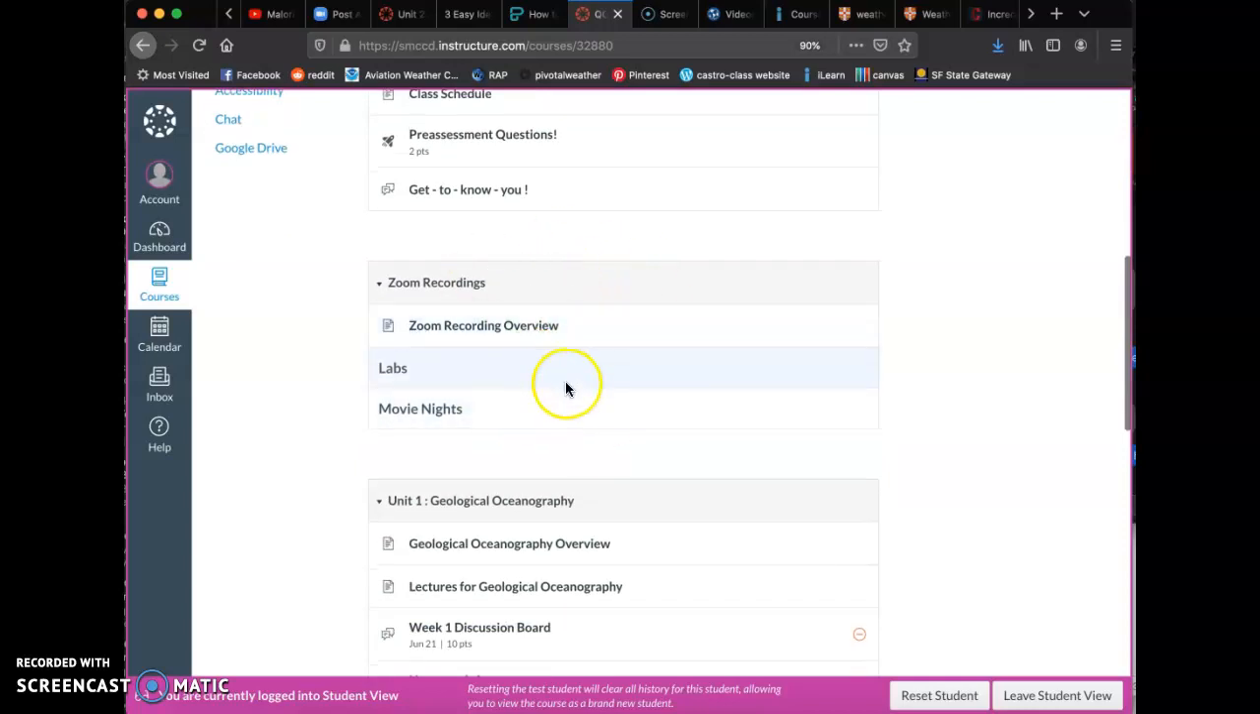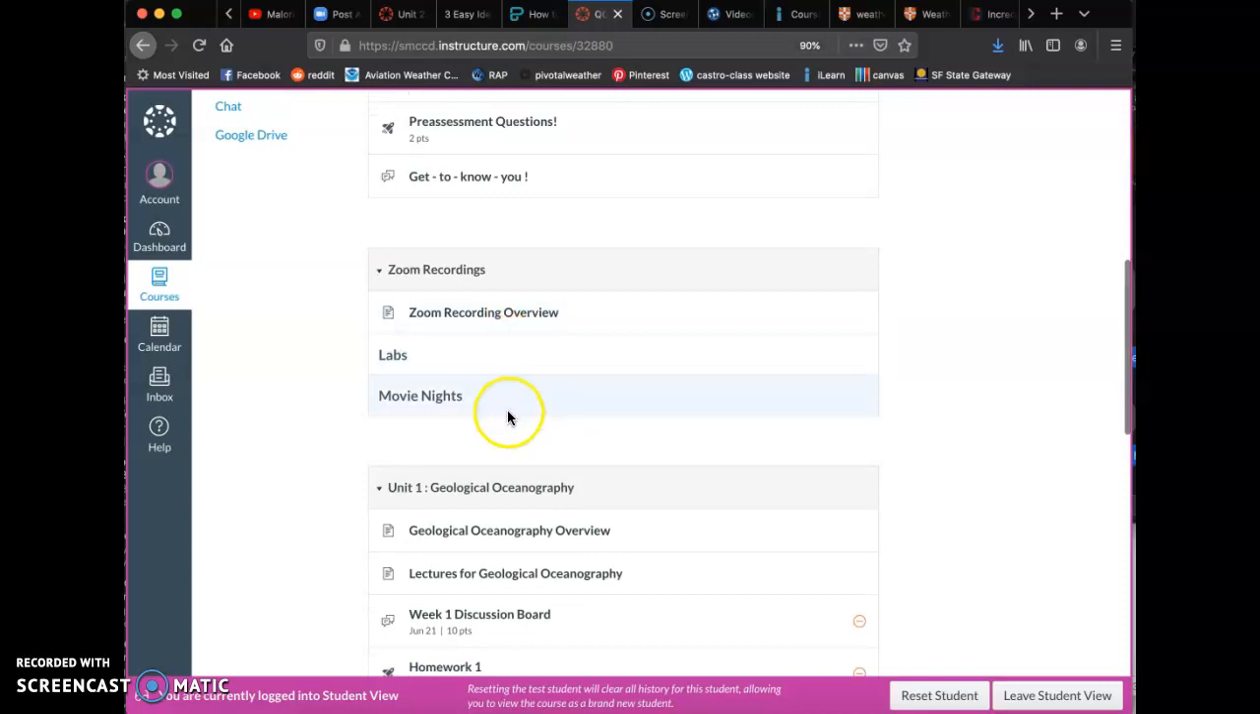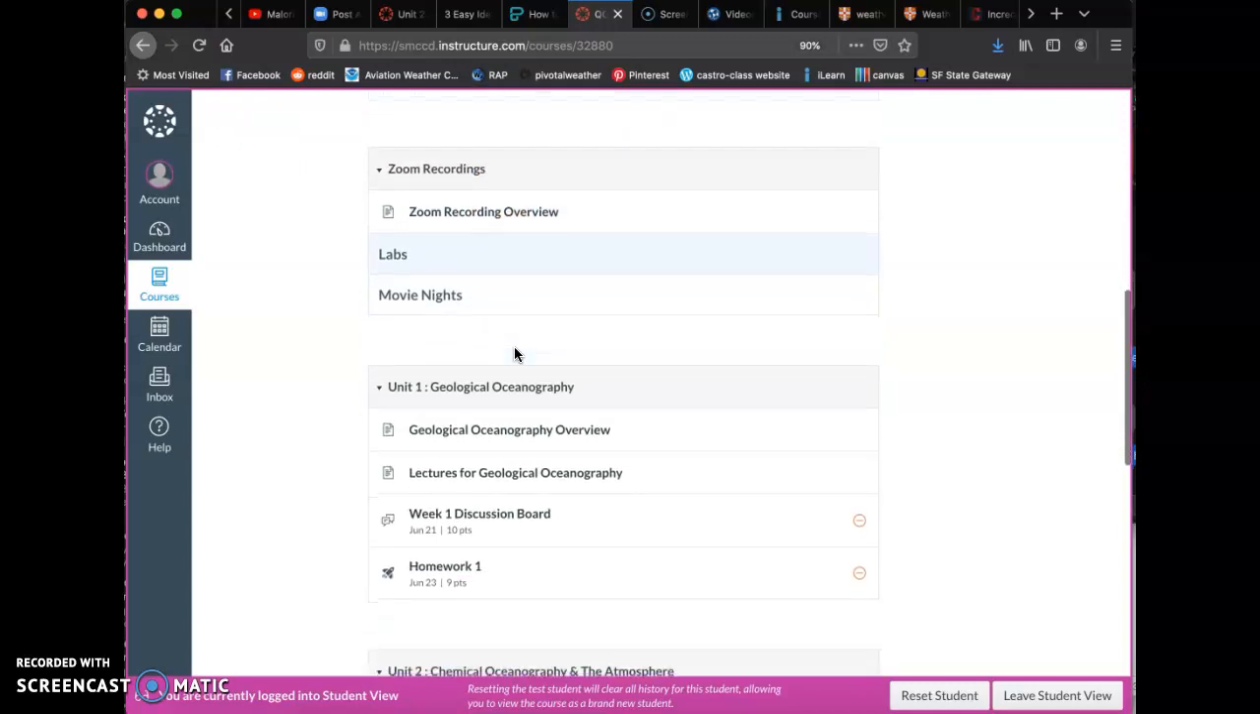So first here, this third module, I guess in total, is where I'm going to be posting all of the Zoom recordings. So any sort of recording that we have, whether it be lecture, lab, movie nights, anything like that, you can all find those here in this main resource.